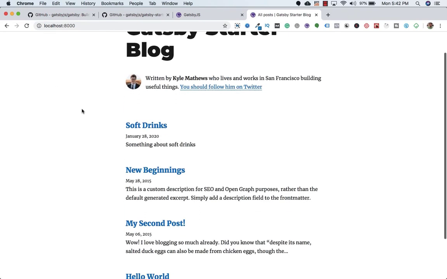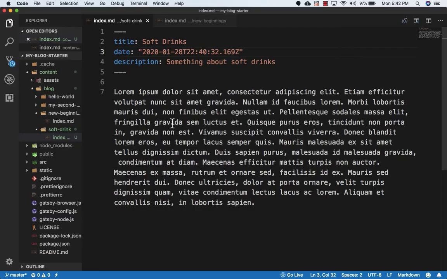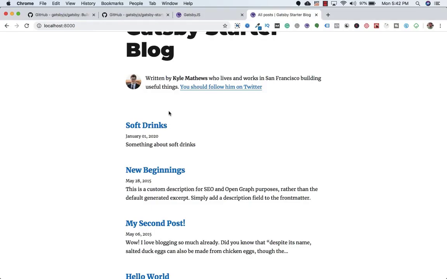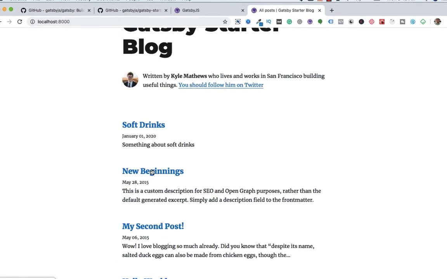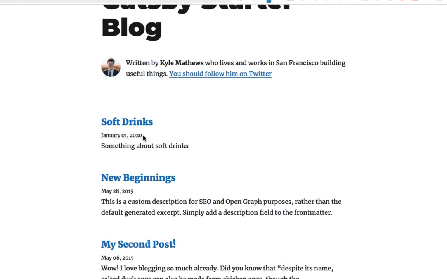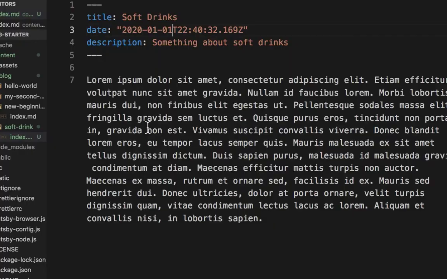Okay, so now you can see soft drink, the post which we have created. It is January 28, 2020. So what is this? 28 Jan. This is 28 Jan. If I do 01, so it should be 1st Jan. So here it is 1st Jan. You can see 1st Jan 2020.